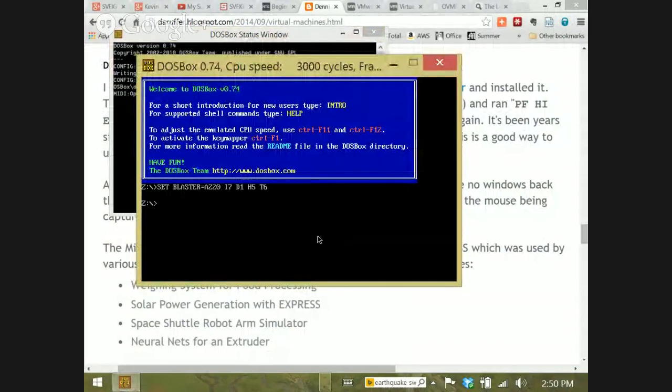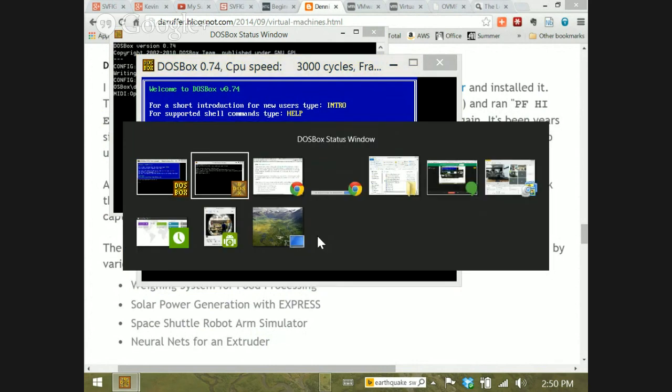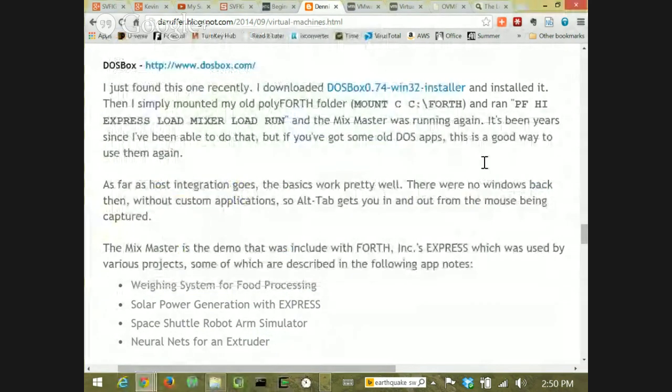It was a DOS program that Forth Incorporated emulated factories with, or controlled factories with. It was an early version of a SCADA program. And I couldn't run it. It pissed me off. Well, I found this little program that now I can say things like that.